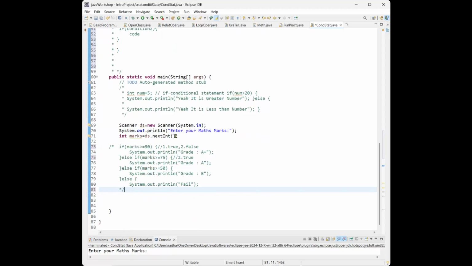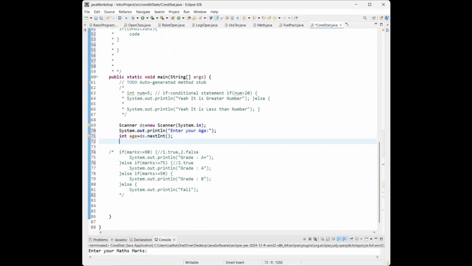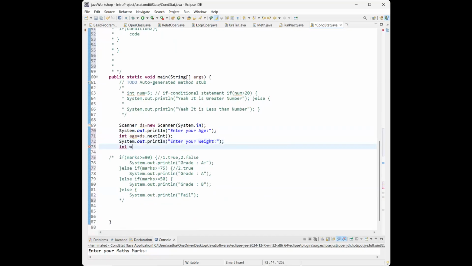Now, we'll check the first age. Okay, we will take one person's age, enter your age. Now we are asking the user to enter the age, and here I will give the age. And I will take the weight of the person. After taking the age, I will ask him to enter your weight, and I will store that weight in one variable equals ds dot, mostly in the integer.